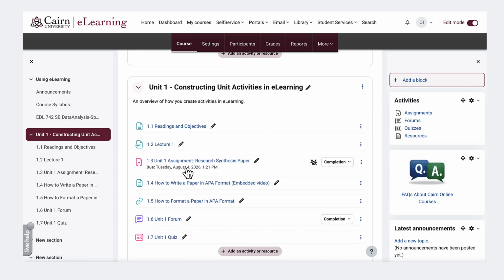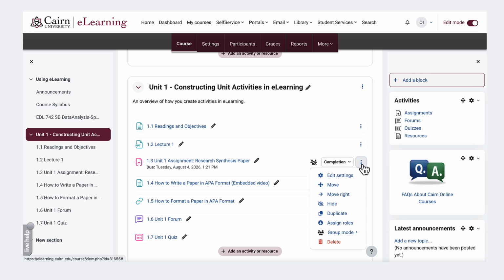And to duplicate it, all you have to do is click on the three dots here on the right hand side, the quick menu, while editing is on in the course, and then click on duplicate.